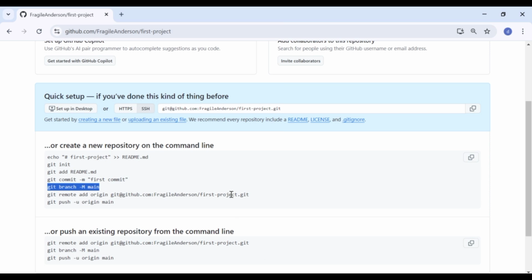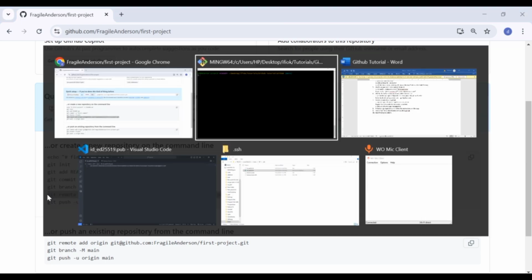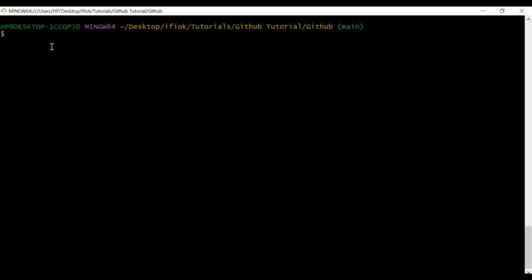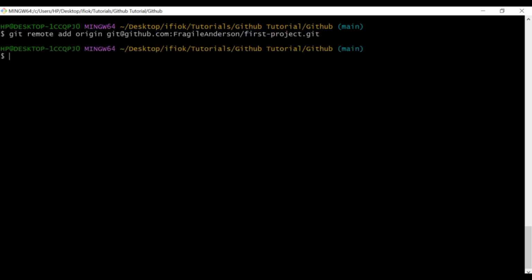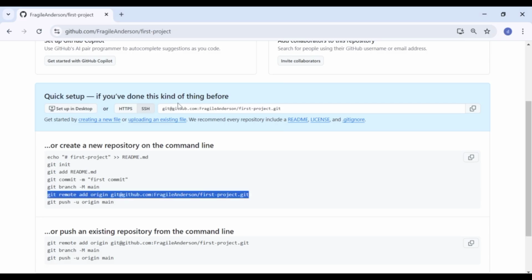And the next thing you have here is git remote add. This is going to add your remote repository to your local repository, so that whatsoever you are doing here, when you push a commit, is going to reflect on your git repository online. So it has been added.